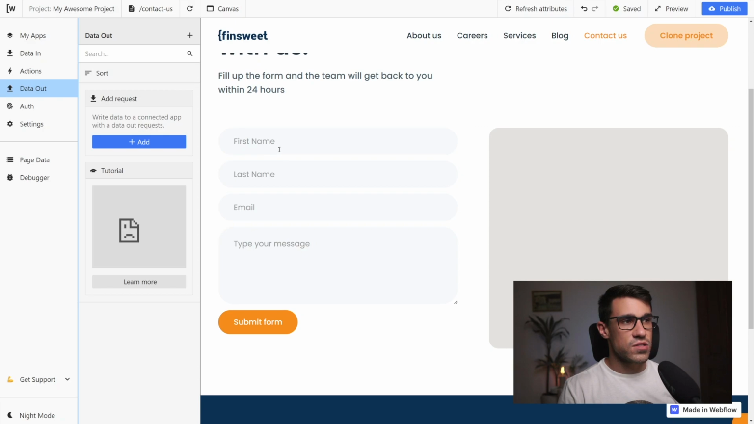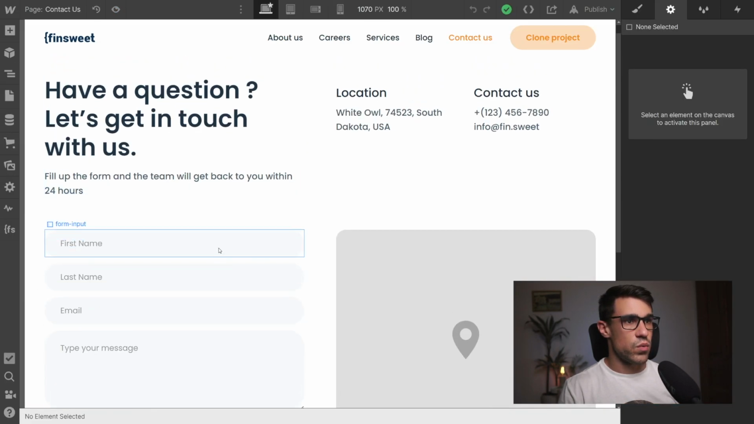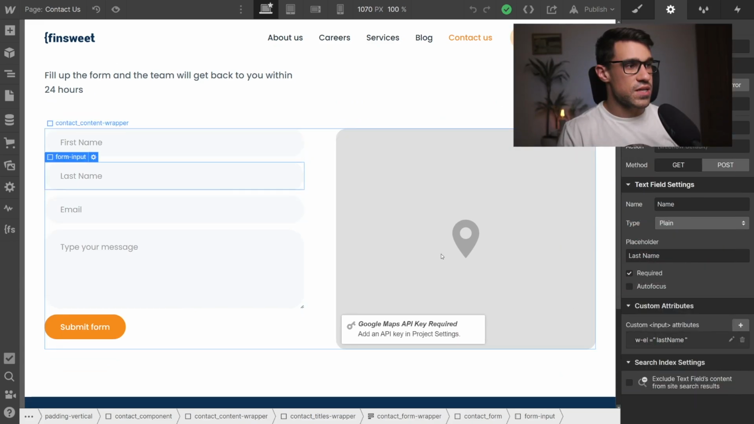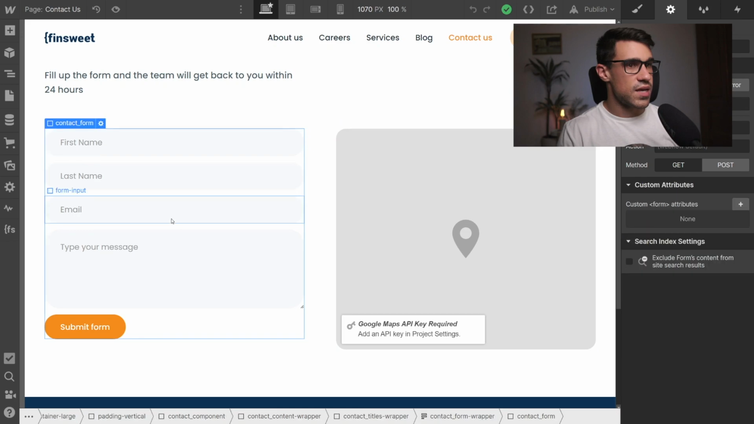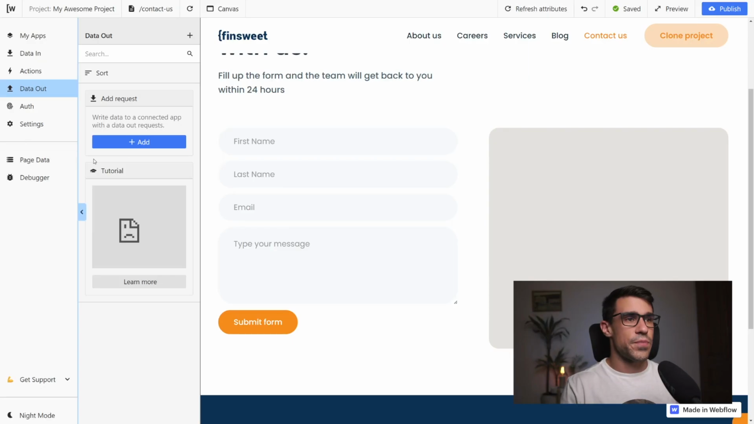Now, I also added Wized Elements. You can see here, if we look at our Webflow build, I added WL first name, WL last name. So we have all of these Wized Elements in place. All right, so let's get started.